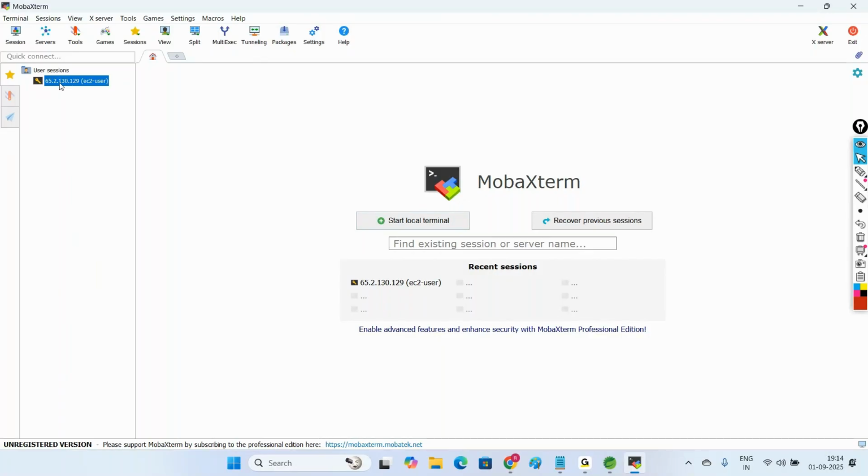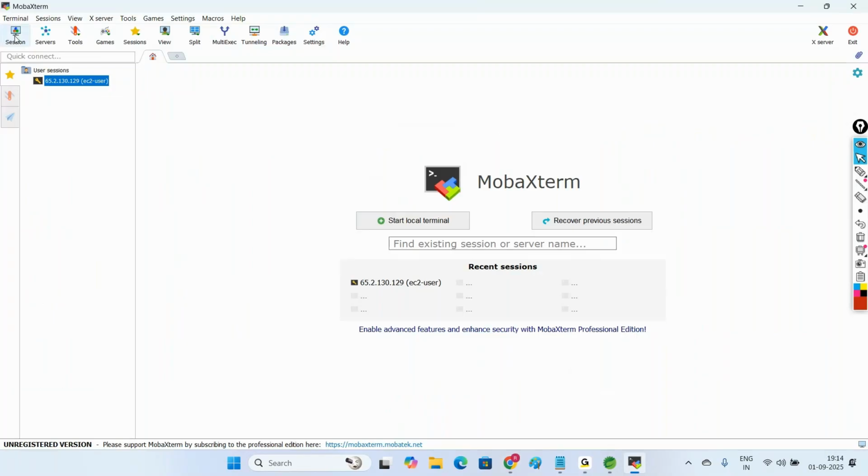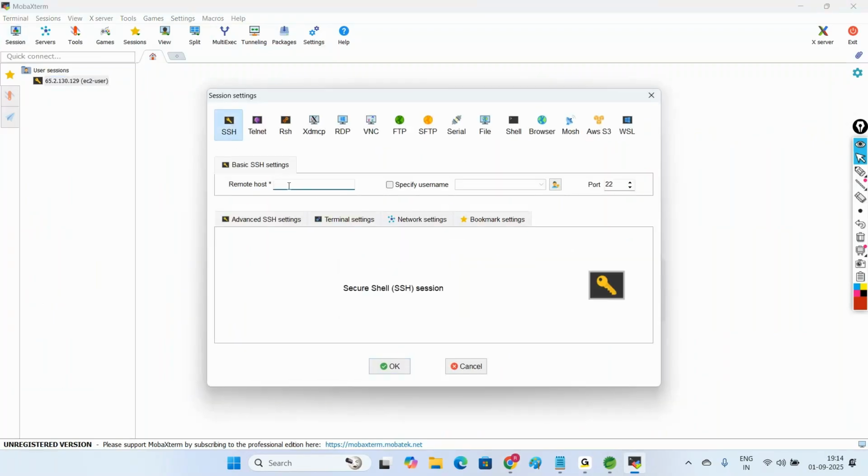Select this IP address. Is it the same? No, the IP address is different here. So start a new session, SSH. Here we need to paste that public IP address, and here we have to specify the name.